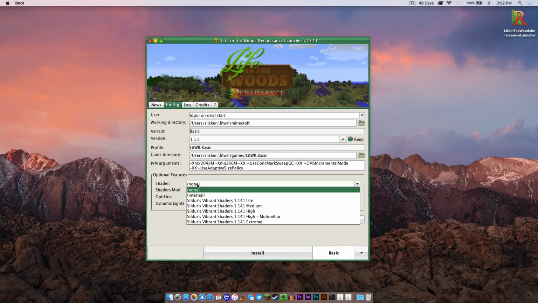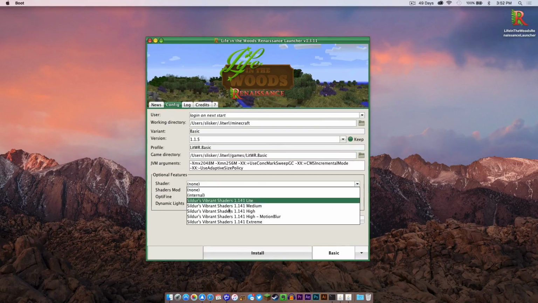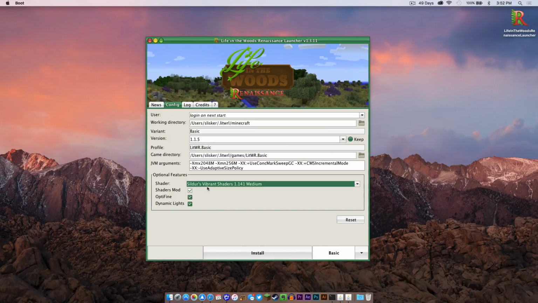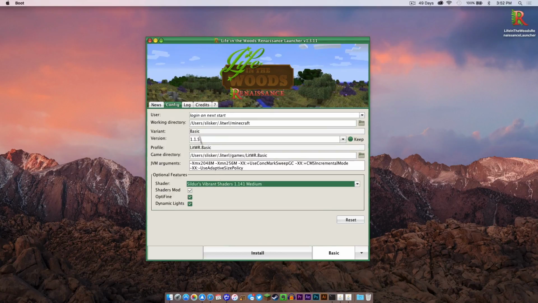Optional features, as you can see, you can install shaders, which I think is pretty cool. I'm actually going to do that. I'm going to install a medium version of shaders, which will also install Optifine and dynamic lights. I think that's actually pretty sweet. Again, you don't have to do this, but I'm going to do it.